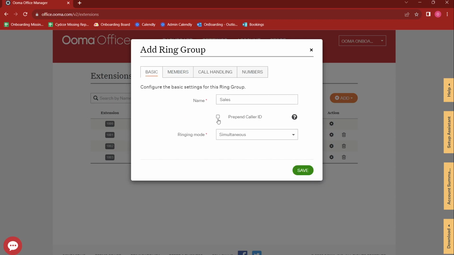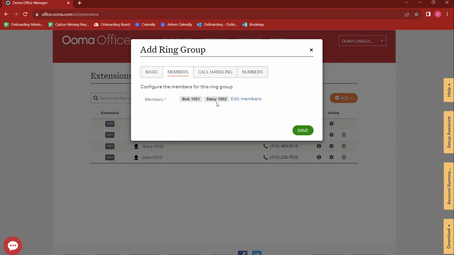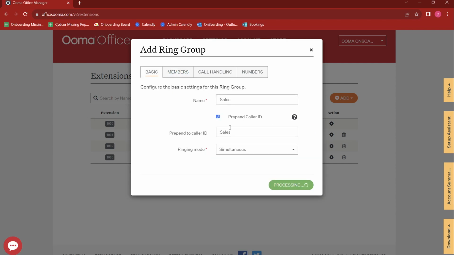And here, I could also choose prepend or caller ID. Now, this is useful because on the phone screen, when you're receiving a call, it will show what group is being rung. So let's say Stacy is in both my support employee group and my sales employee group. She would get a notification, oh, this is a call coming in, and it's for sales if it's going to this extension, or it's for support if it's going to a second ring group, which I'll set up in just a second. So I'll save that for now, and then I'll create a second one for the support team.